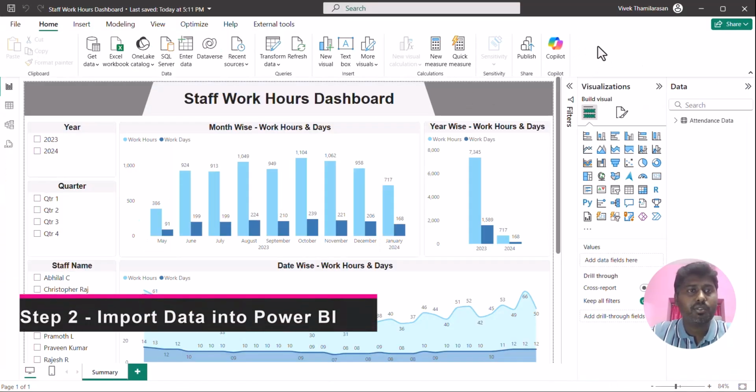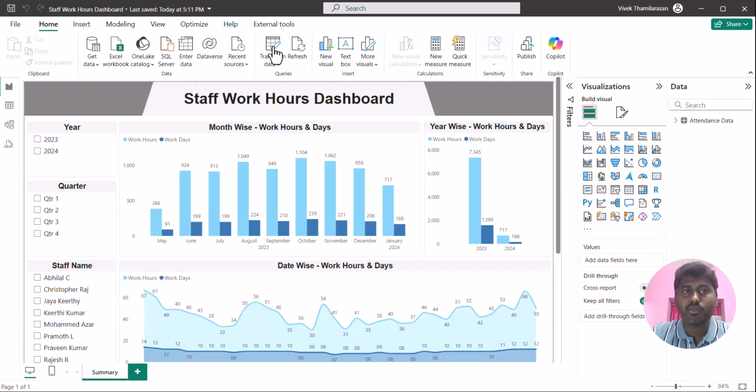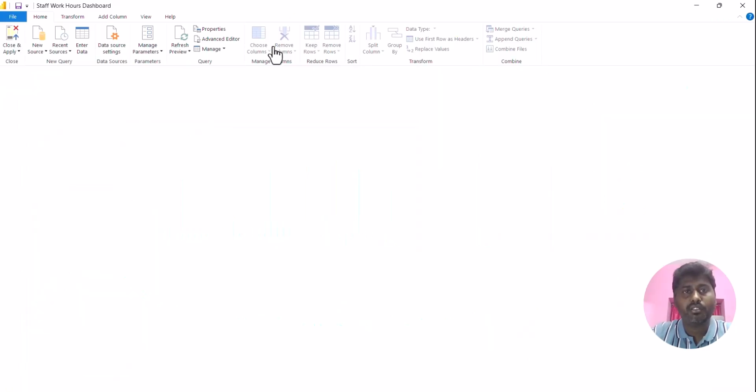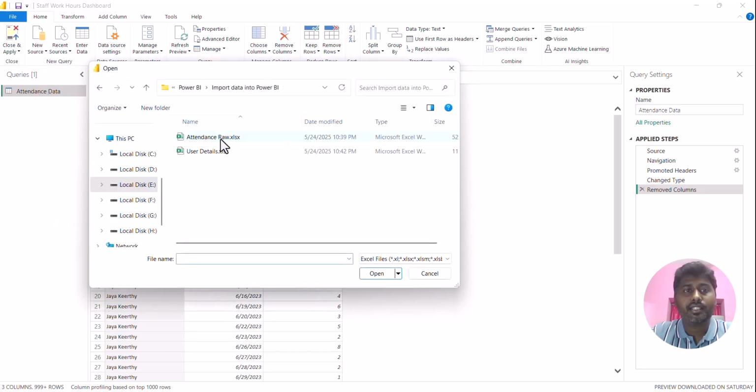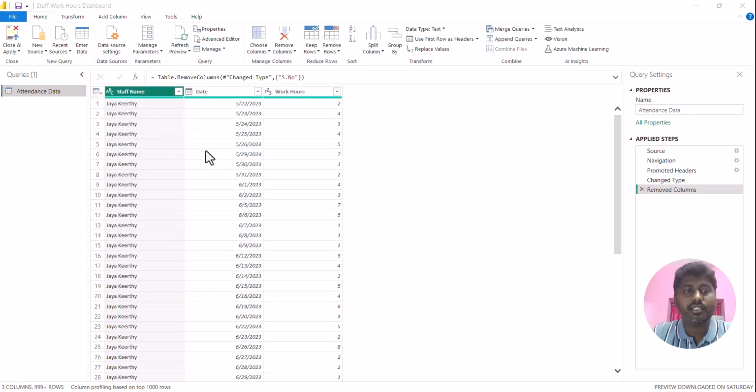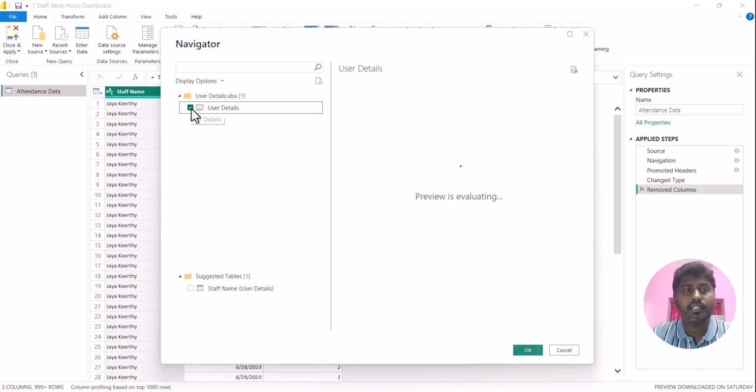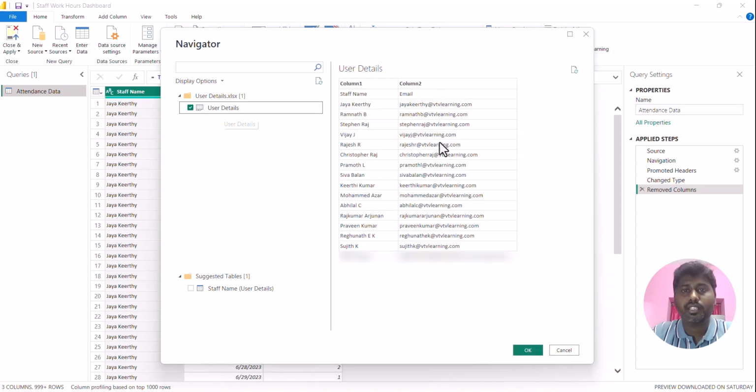Here is the dashboard. Now I'm going to click on transform data. I'm going to import the user details. Here you can click on new source and select Excel workbook, and select the location where the data is available. Here, user details. In this navigator, just select the table user details. It contains staff details. Click OK.